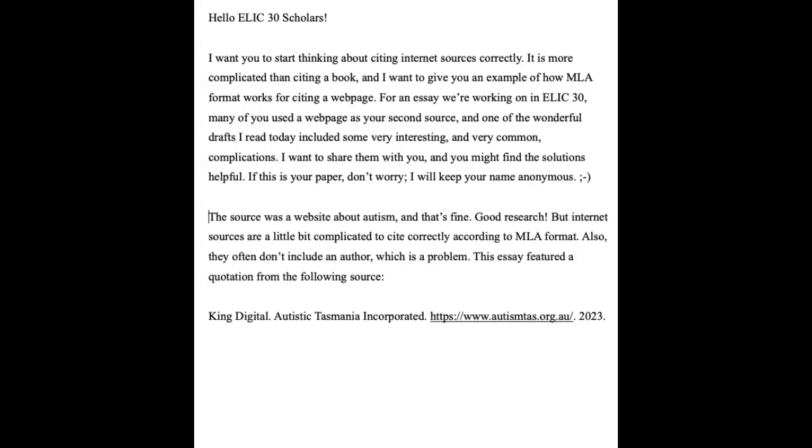The source was a website about autism, and that's fine. Good research. But internet sources are a little bit complicated to cite correctly according to MLA format. Also, they often don't include an author, which is a problem. This essay featured a quotation from the following source: King Digital, Autistic Tasmania Incorporated, this website, 2023.